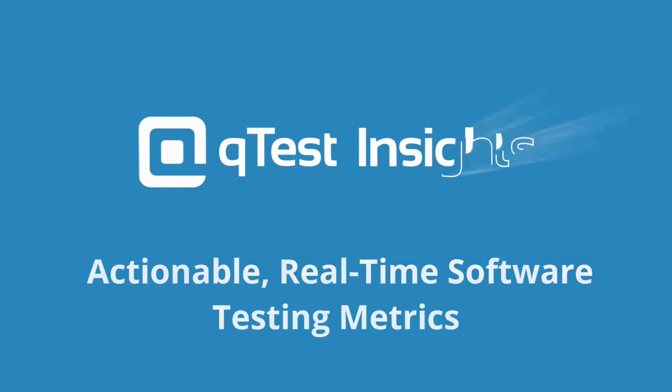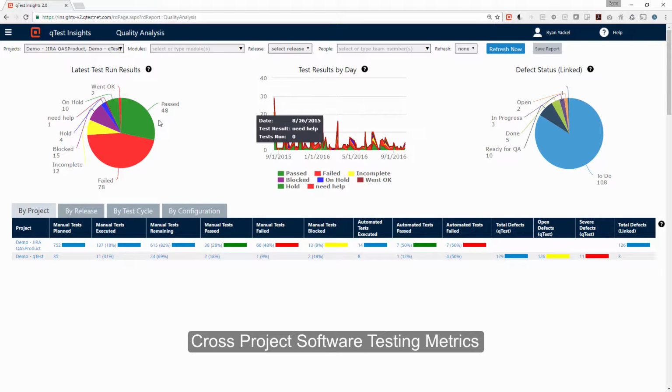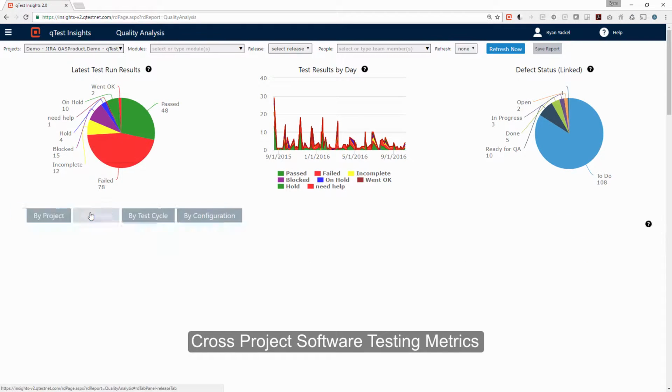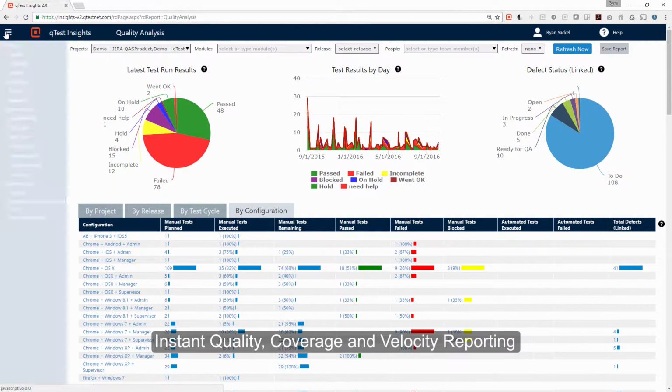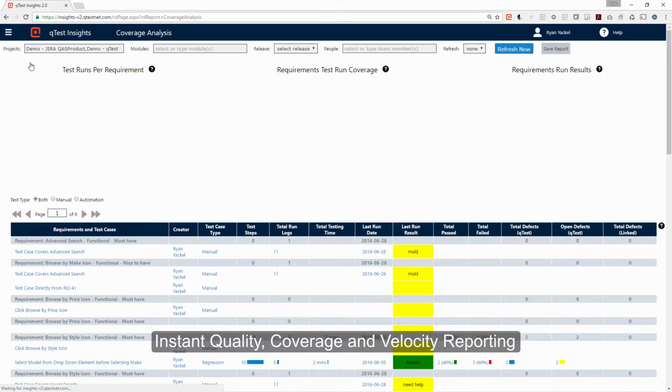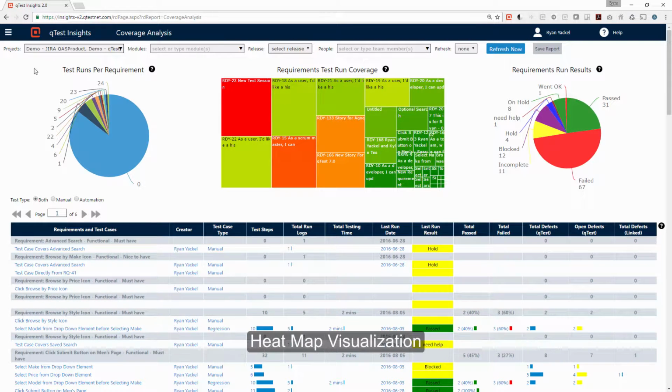Say goodbye to poor software testing metrics and reporting headaches with qTest Insights, a self-service business intelligence tool that allows you to consolidate, manage, and analyze all testing data across projects. Insights comes with out-of-the-box analysis reporting on test quality, coverage, and velocity through your entire software testing life cycles.